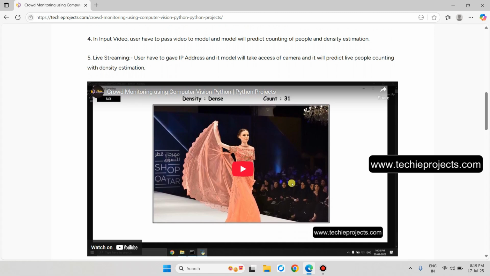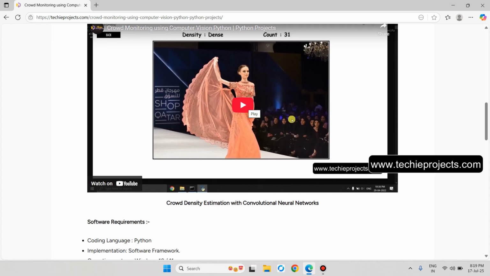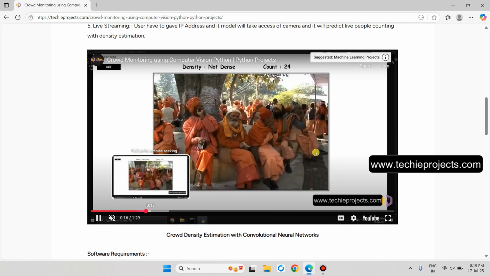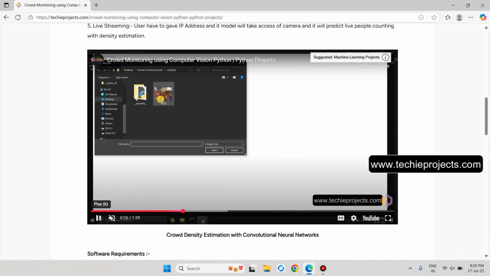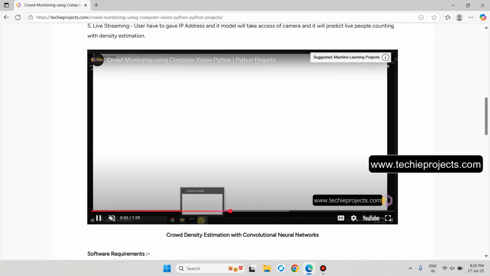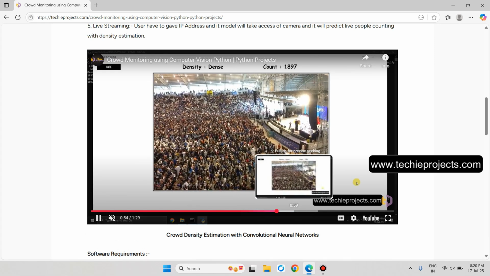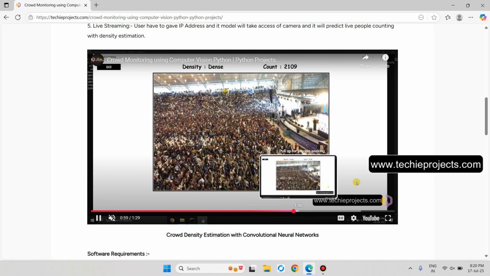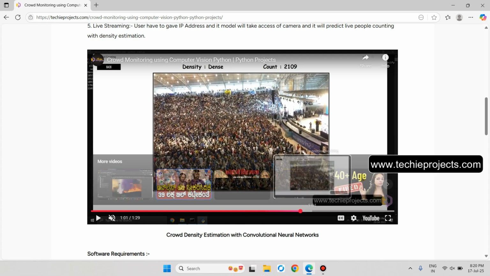It will show the density estimation like dense, moderate, or less crowded, and it will count the total number of people in that particular frame. If we click on the play button, then it will play the video. Let's click on the play button. You can see it will count the total number of people in that video frame. See, it will count the total number of people, like 1782, and density is dense.